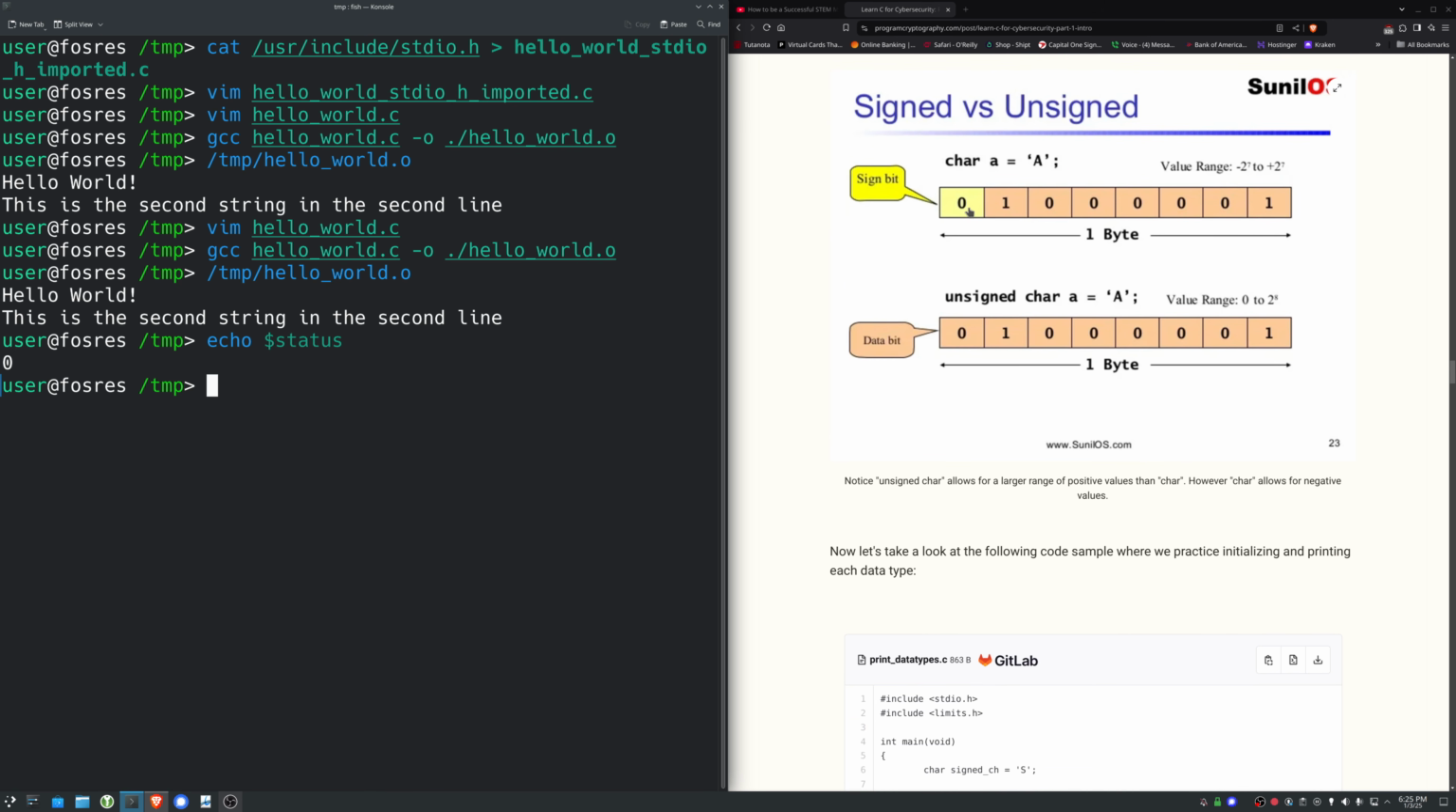In the signed case, remember, the most significant bit represents the signedness of the value. In this case, it's a positive value. If that were a 1, it would mean that car A would be storing a negative value.